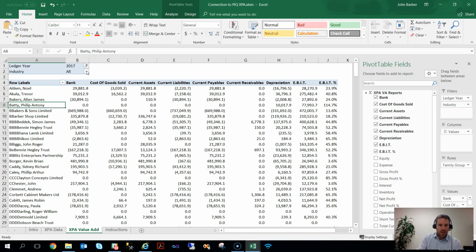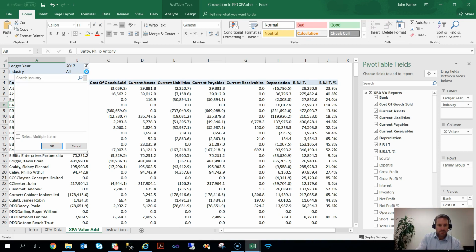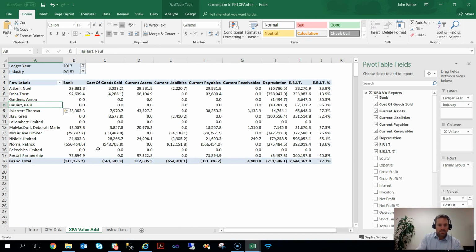We can then throw any of the attributes that are available in your practice management system, specifically client attributes such as industry. So we can highlight specific industries to see all the clients involved in that, or in this case we're seeing it at a family group level.